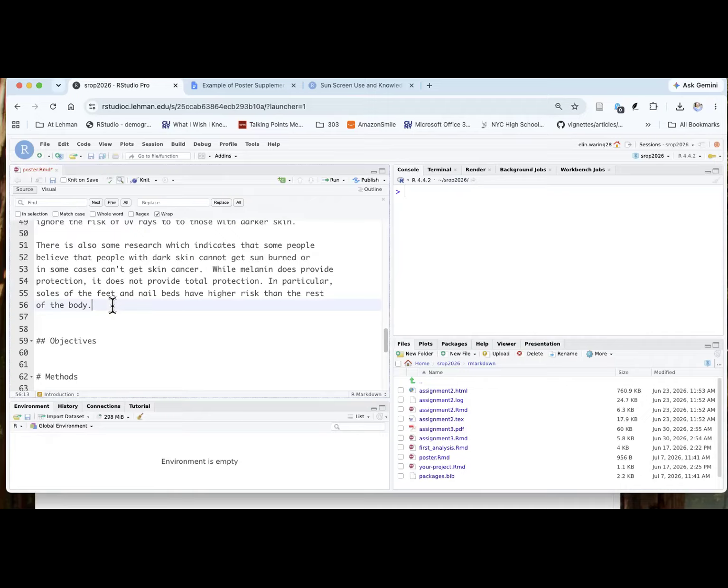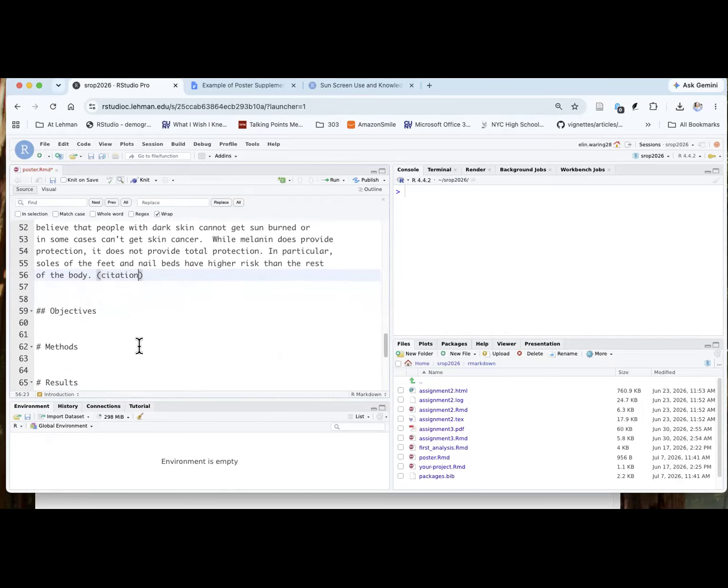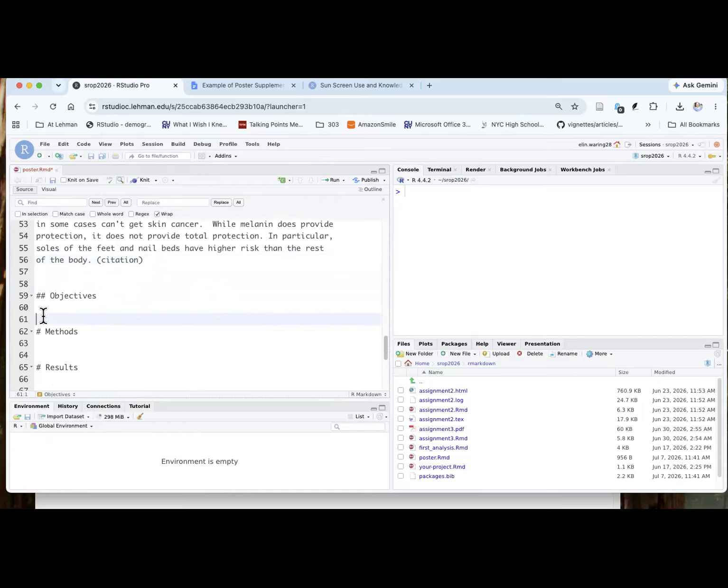So here I should have put a citation, so I'm just going to put add citation here. And you'll see I do have a citation that talks about misinformation. So the next thing that we have is objectives. So here again, you're going to keep it brief because it's a poster and you don't have a lot of room. So I am going to put two objectives.